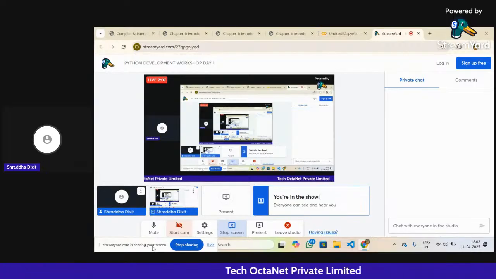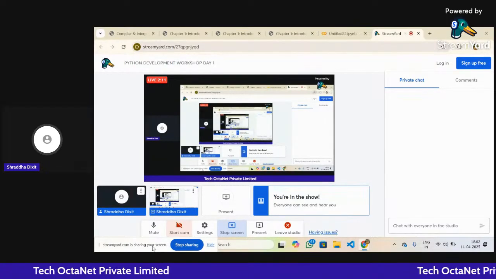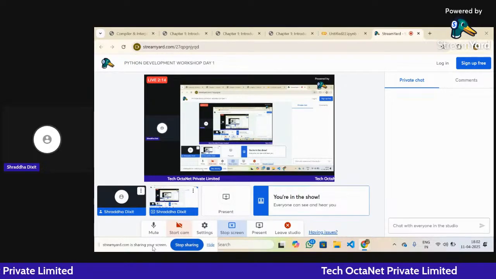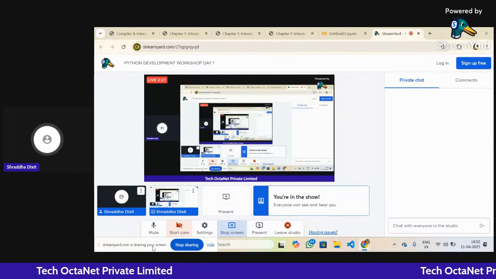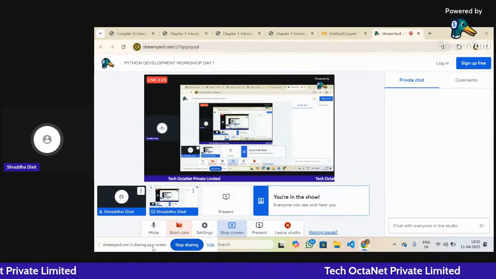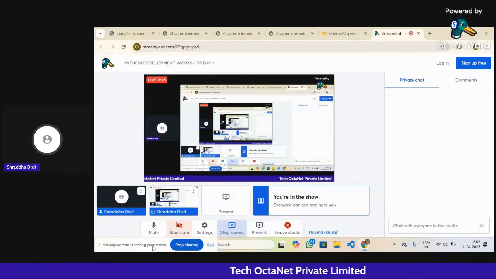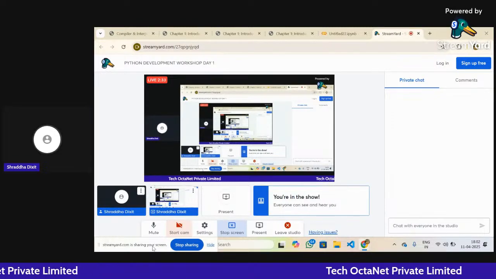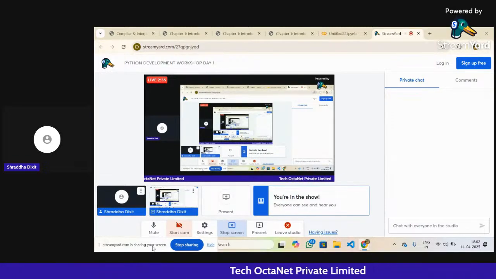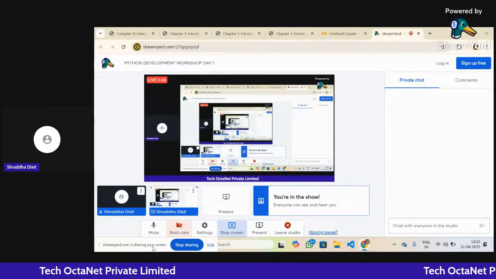So let's start. Since this is day 1, I'm going to tell you what all things we are going to cover today and in the coming sessions. On day 1, we will cover an introduction to Python, the difference between the interpreter and compiler, and Python IDE setup. We'll also come to variables and part of lists. Also, we'll see the built-in functions and the conditional statements.